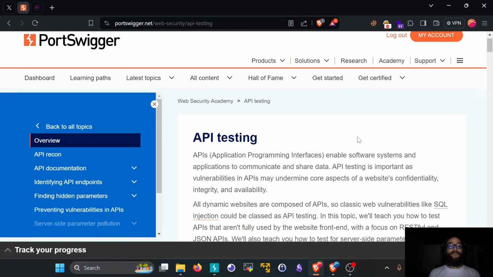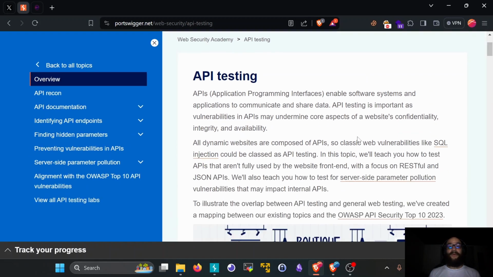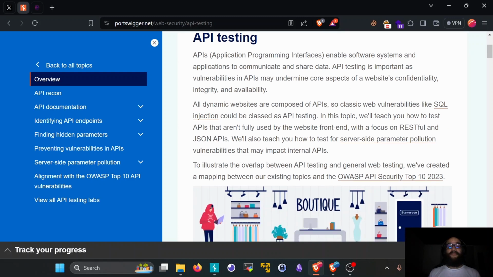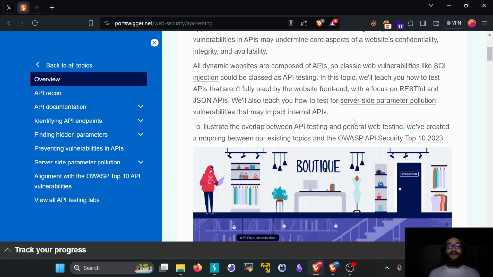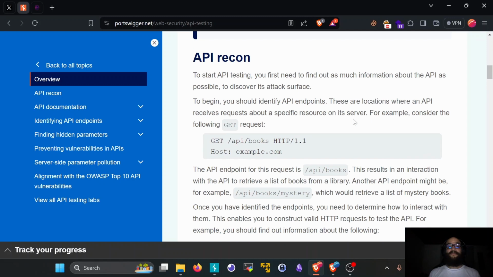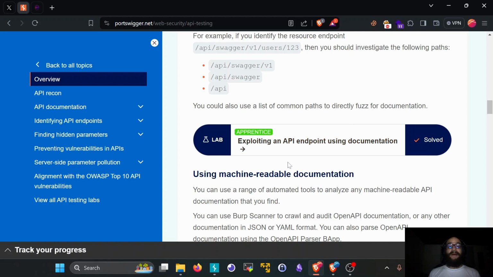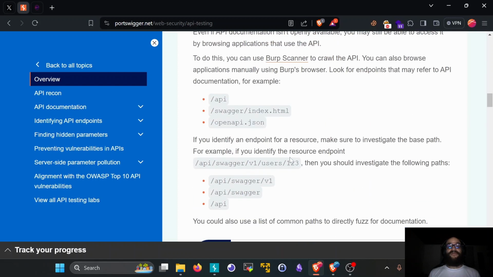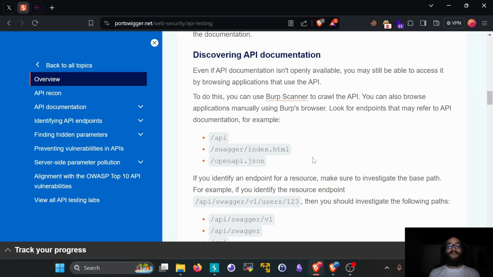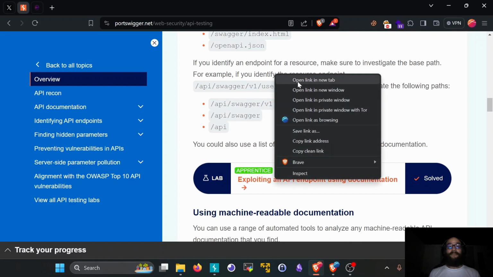The lab we are going to do right now is about API testing. So once you are ready, log into the platform and go to the API testing topic. You will see that they explain what an API is, different ways to do testing, reconnaissance, and more. The lab we are going to do today is exploiting an API endpoint using documentation. If you scroll in here, you will see some cool information that maybe we can try for this lab. So let's go and open the lab.